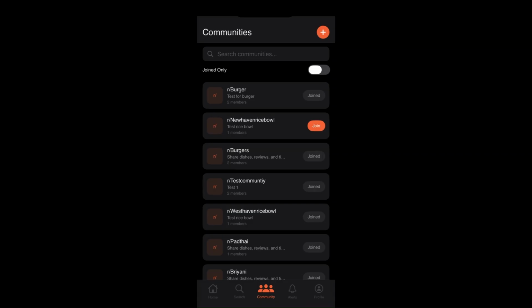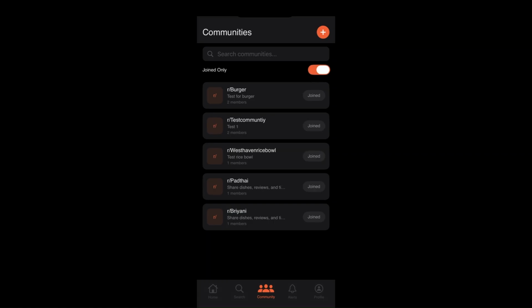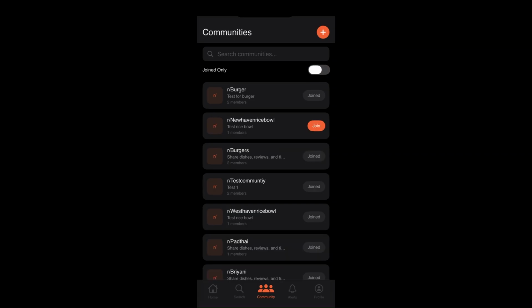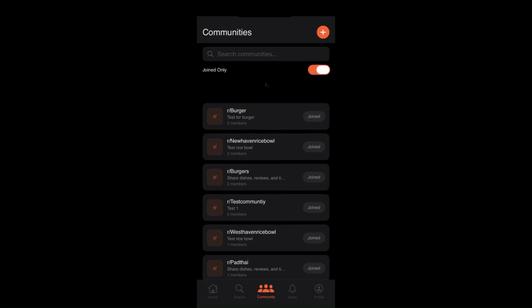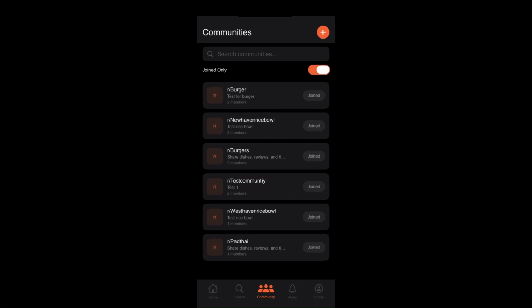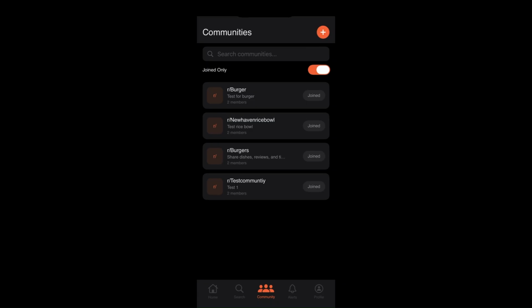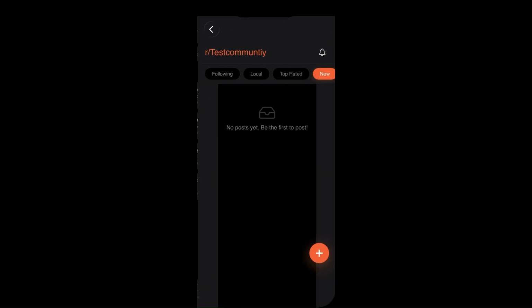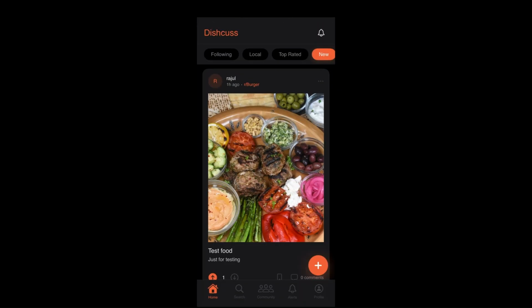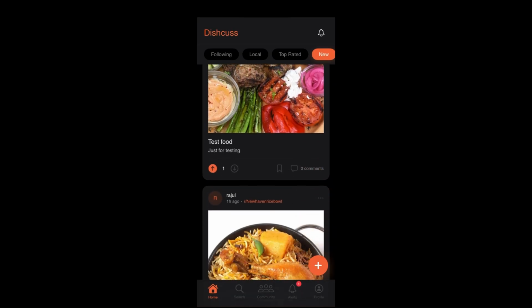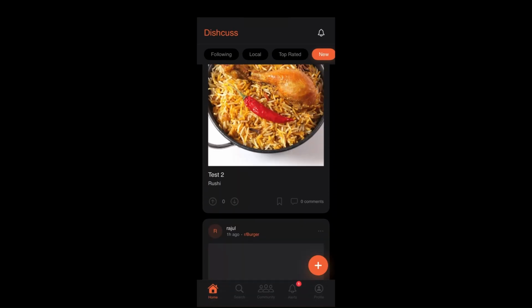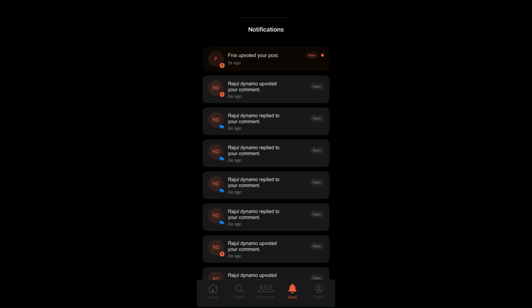Then moving on to the community, you can add or create a community, and you can also join or unjoin a community. You can also filter by joined communities or unjoined communities, so it's easy to filter if you want. Here we are looking at the communities tab, where if I click a community, I can see all of its posts. So we are back to the home page.